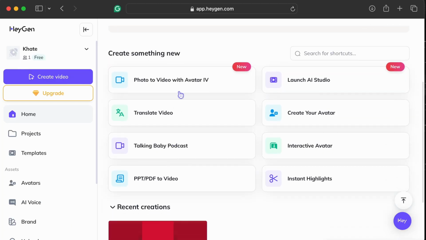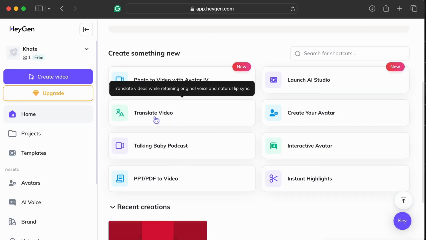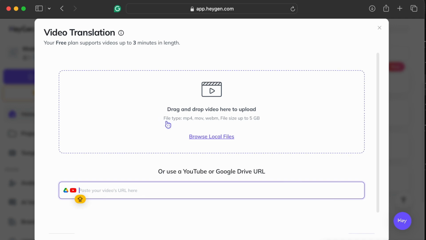Step 2. Once you're in your dashboard, click on Video Translate. This feature allows you to translate your existing videos into over 175 languages with AI-generated voiceovers and lip syncing.